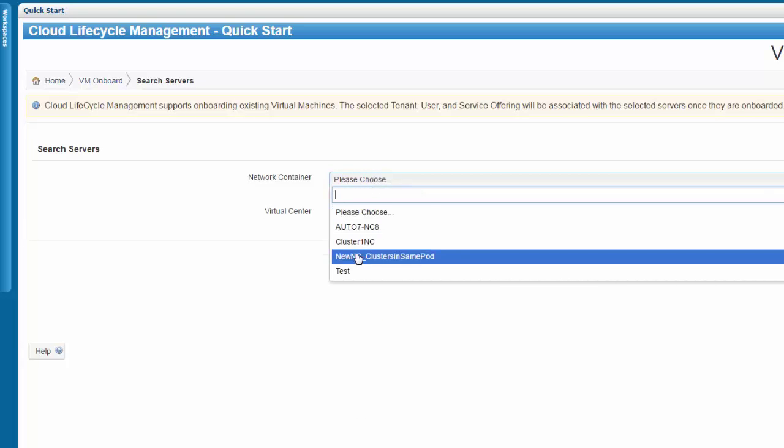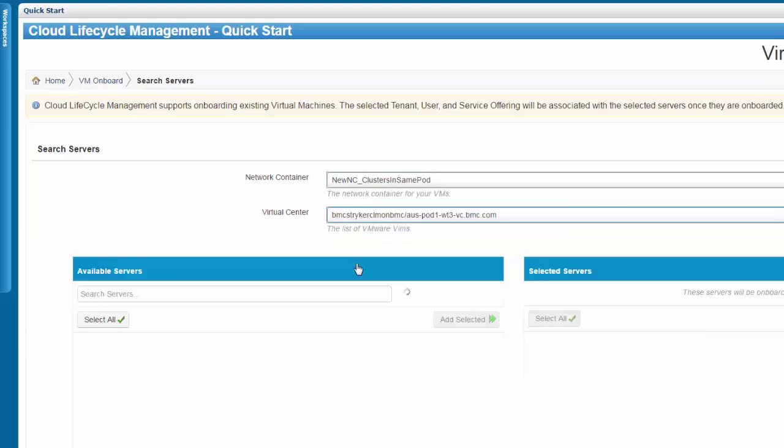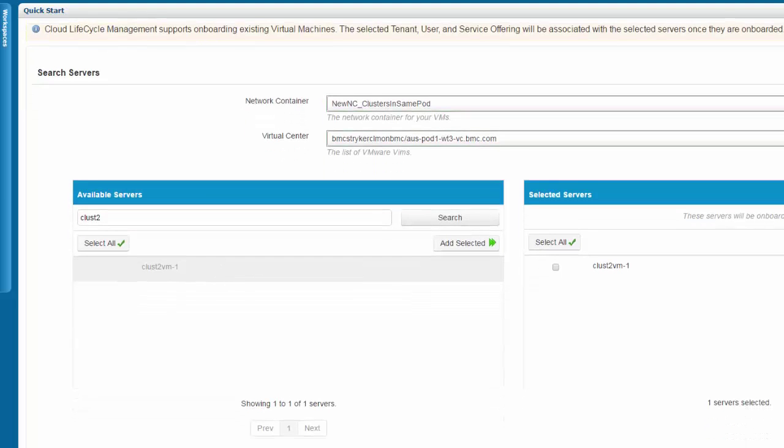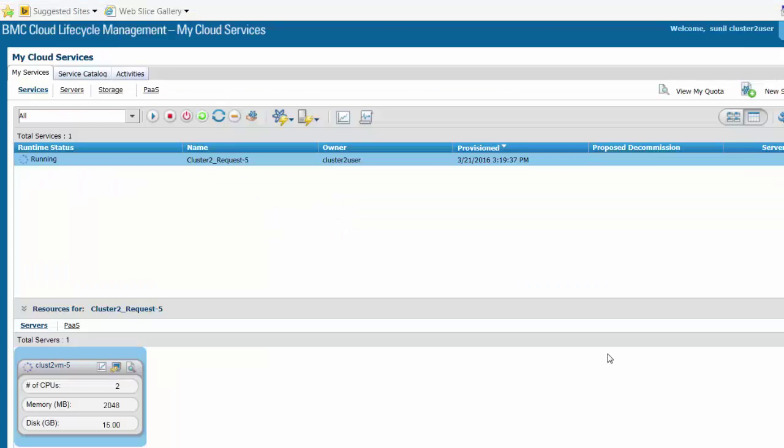We select the newly created cluster here. We select the vCenter. From the list, we have selected the server we need to onboard. We do the add and we click on onboard. It will take a few minutes for onboard to complete. Once quick start successfully onboards, the user will be able to see the SOI on his console.